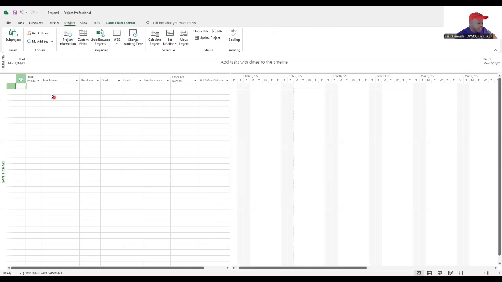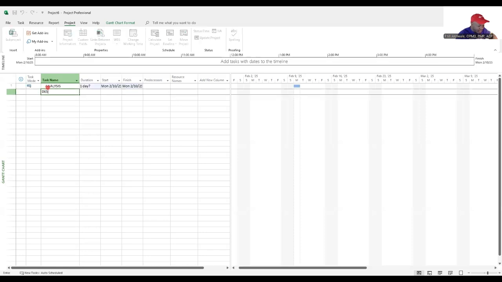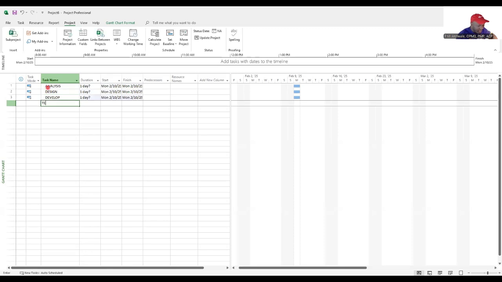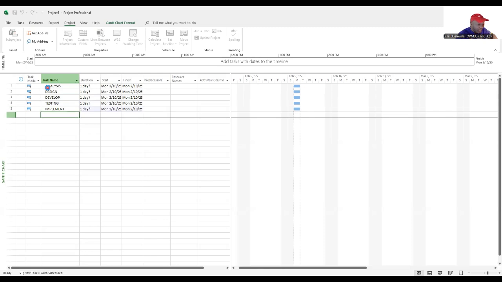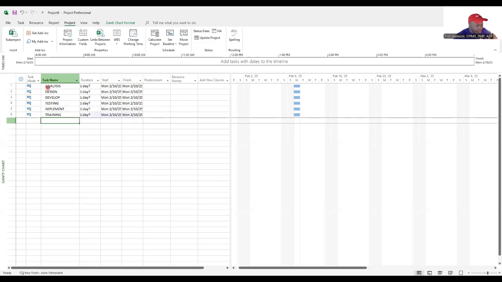This project is going to be for a learning management system build. So the first thing we're going to do is we're going to do analysis and some design and some developing and some testing and some implementing. And we're also going to have training rolled out all through.